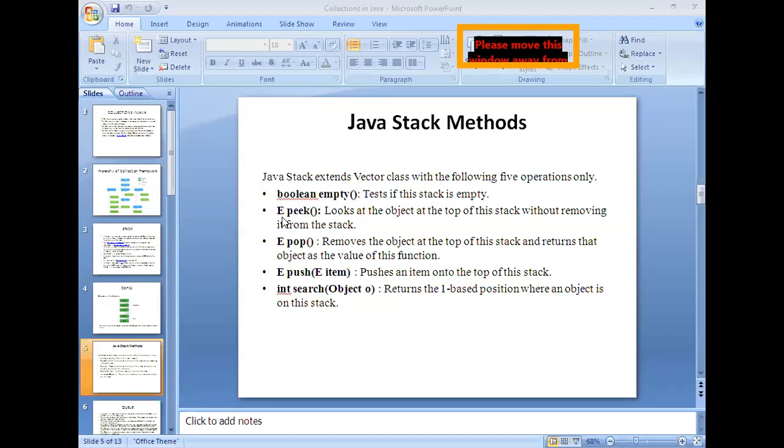So the peek method is similar to pop, but instead of removing the element from the stack, it just displays the topmost element. And pop, yes, you are aware of that. It removes the element from the top of the stack. Always it removes the element which is present in the top of the stack only. So for the deletion operation in the stack, we are supposed to use the method pop. For insertion, we are supposed to use push.